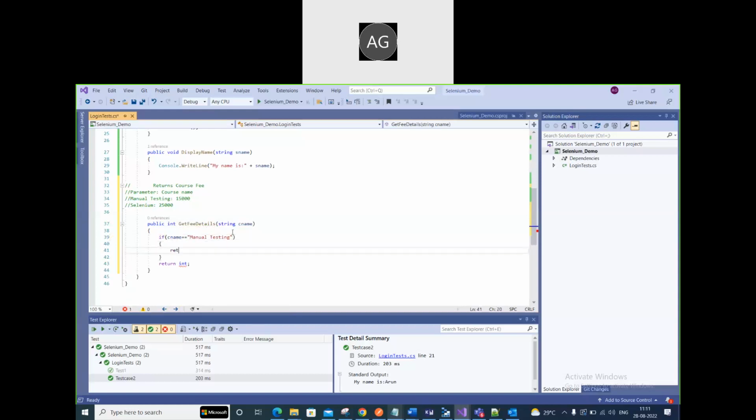Then return 15,000. Or you can do one thing. You can declare some local temp variable, int fee. Initially it is 0, right? Now here you are setting fee equal to 15,000. Else, 25,000. Now return this at the end, the method is returning the fee.